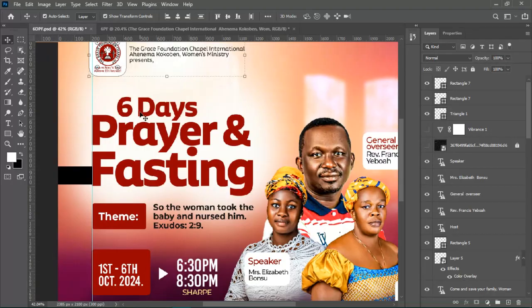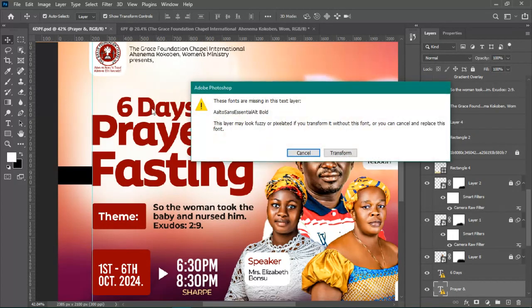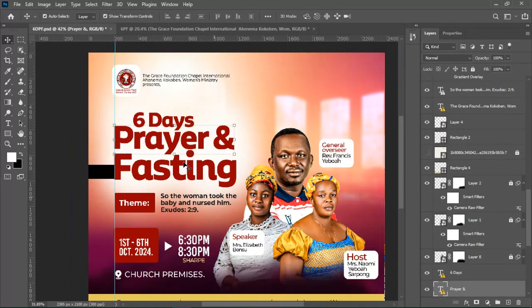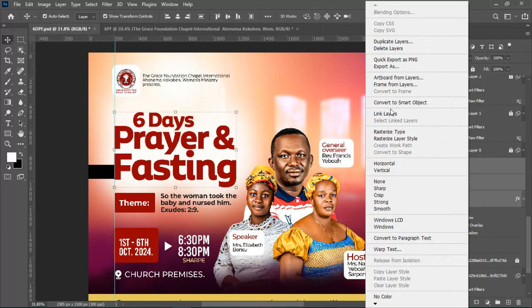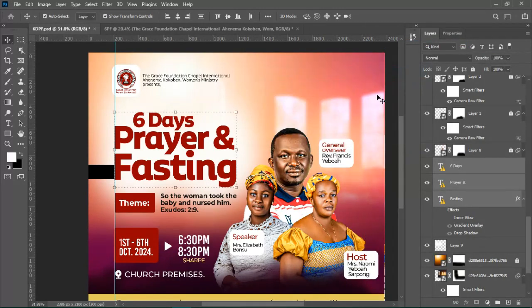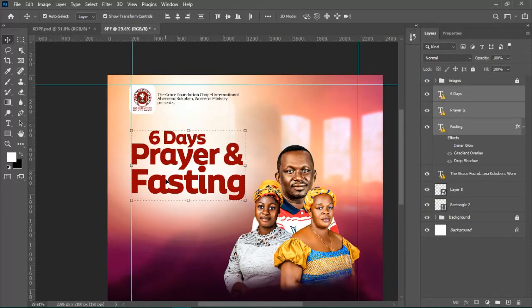Now this is it. The name. I didn't add any effects. It's just the 6 days prayer and fasting. So I'm not going to spend much time here. I select everything, right click, and then duplicate, and we send it back to where it's supposed to go. So when we come back here, we see that here it is.